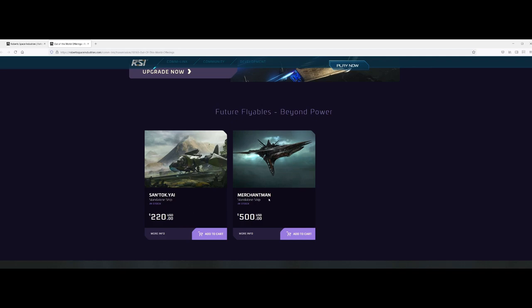Banu Merchantman, the belle of the ball at $500. You heard me right. The thing's gone up another $50 since December, or November. The Merchantman was $450. I actually have one of these in buyback at $250 with a 2-year insurance. So the insurance isn't great on it, but, I mean, $250 is half the price of what it is now. That's really awesome.